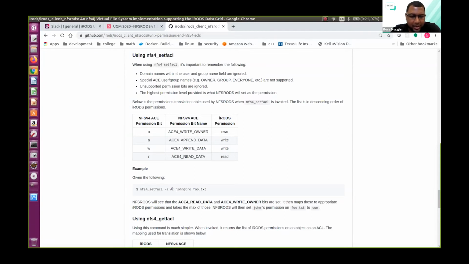If we look at this example here, we're saying setfacl, we're going to add, and we're going to set an allow permission for John, and we're specifying that John has read data. He can read, and he can basically change the owner. In this case, in iRODS land, this essentially translates to John has own permission for food.txt.